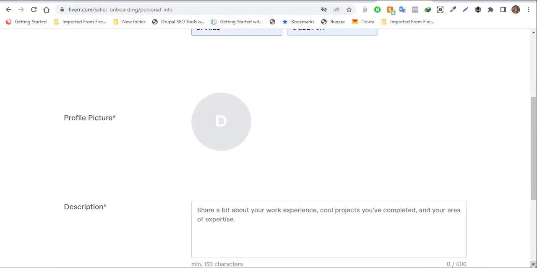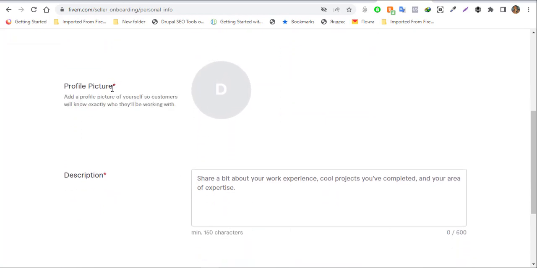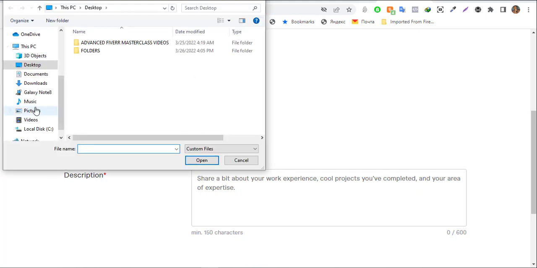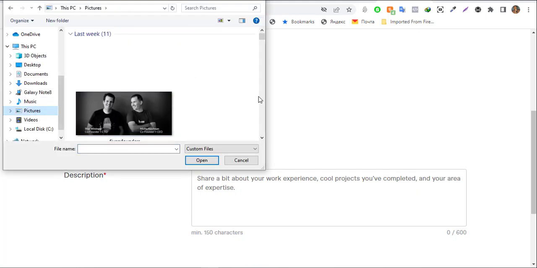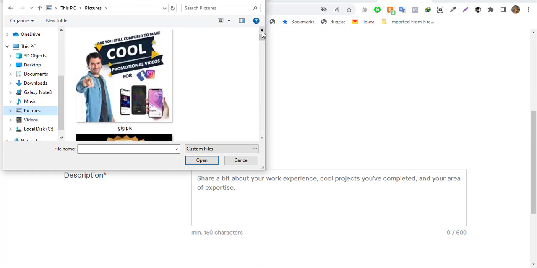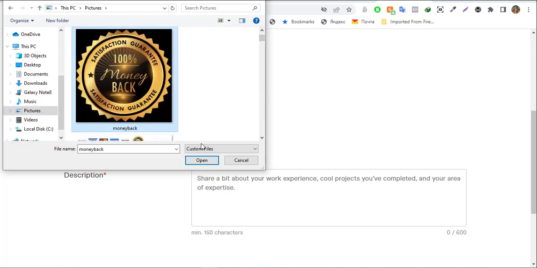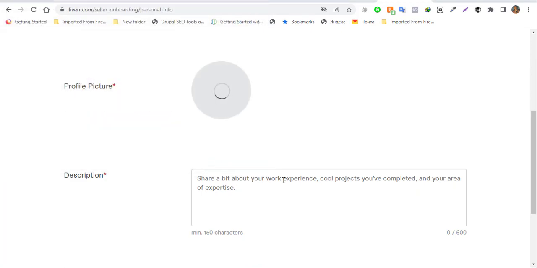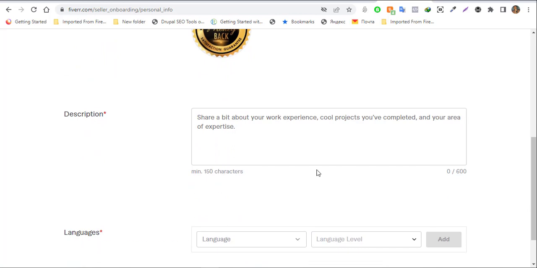Then I'm not going to bother with a picture now, but it is compulsory. Add a profile picture of yourself, and then a description. Let's just do it. Just pick a dummy picture for now. It can always be changed. Then you go down. I'm just putting dummy text here. I'm going to show you how to do all this as we progress with the course.